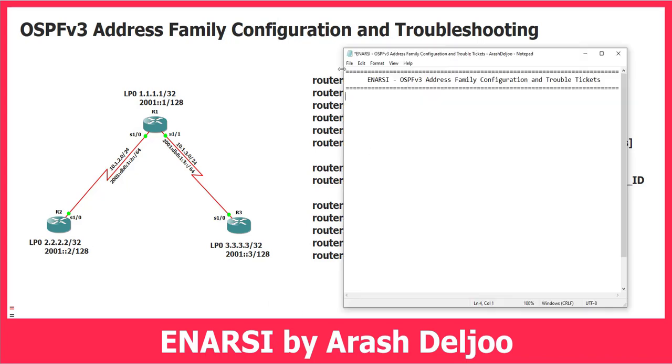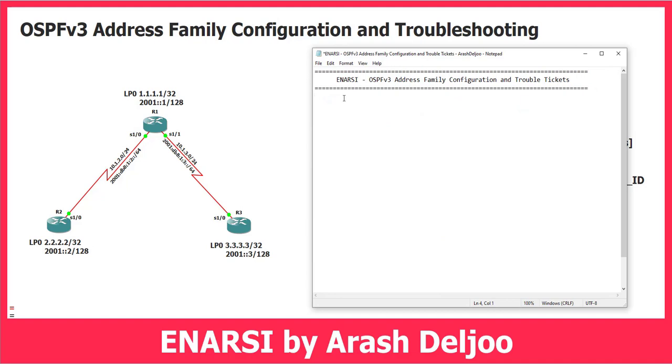Because of faster configuration, let me use the notepad file. Here we have 3 routers. We can simply configure each router. Let me show you enable, conf t. Okay, we have interface serial 1/0 on router 1. We should configure 2 IP addresses: first IPv4, second IPv6.